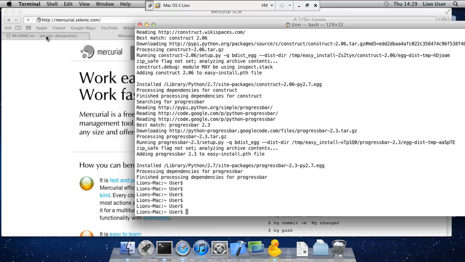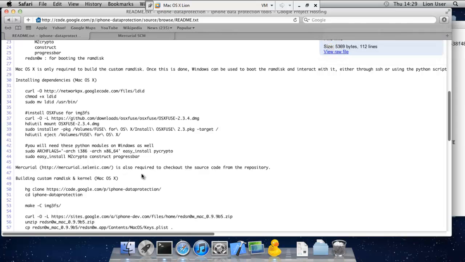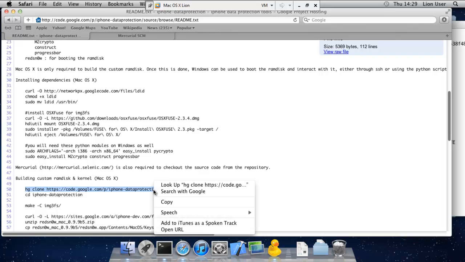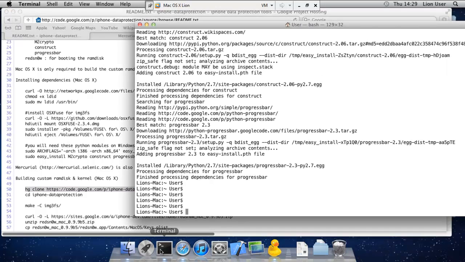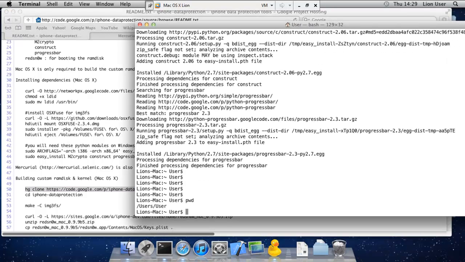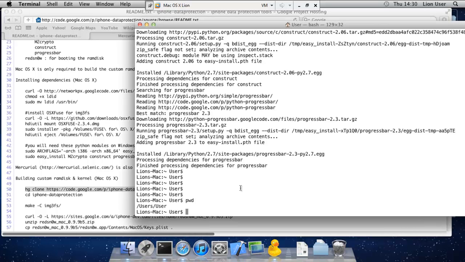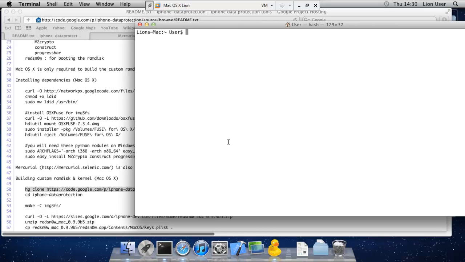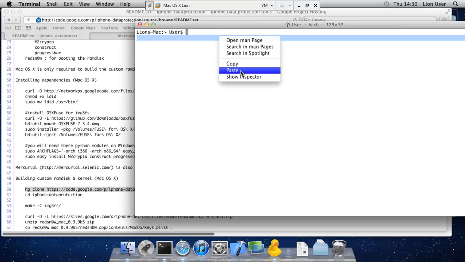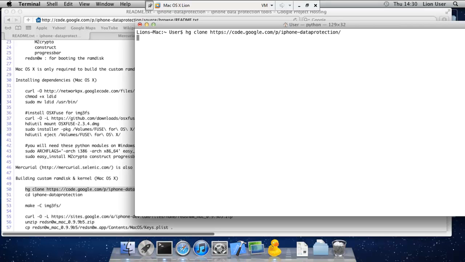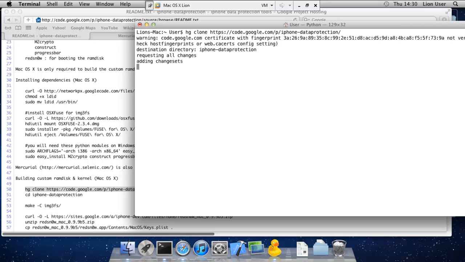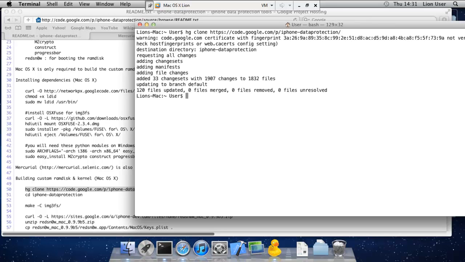Next step is to clone the source code, which is available at the Google Code repository called iPhone Data Protection. Currently we are in the user directory. I am going to check out the source code into the current directory. After running this command, it is going to create a new directory called iPhone Data Protection in the current directory. You can notice that it has downloaded around 120 files.